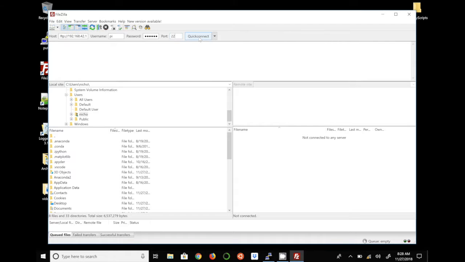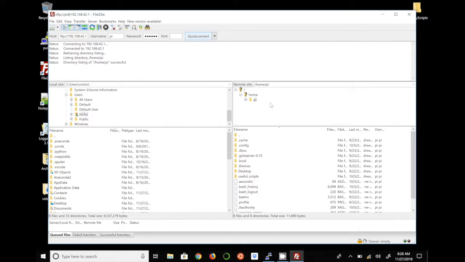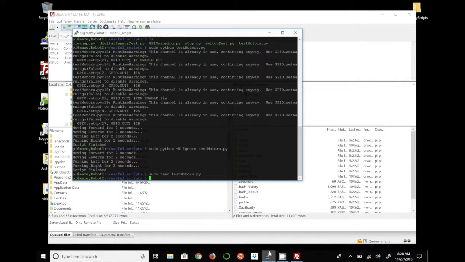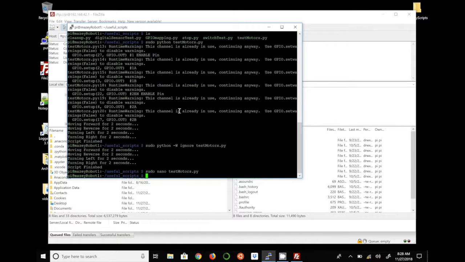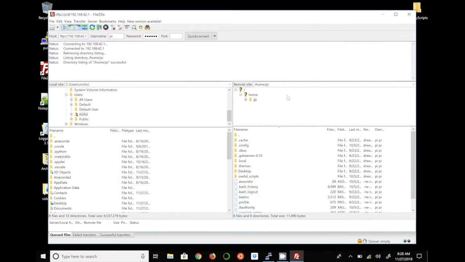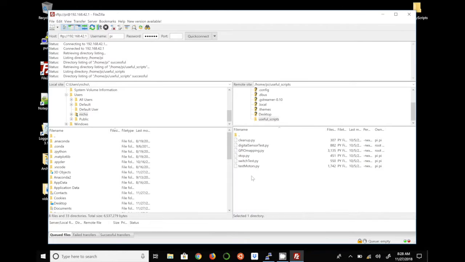quick connect. Now you'll know you're in when on the right side of the screen here you start to see the desktop folder and user script folder that we kind of saw up here when we first logged in. All right, we're able to see those two folders. So the right side is the file system of your Mazey robot. So if we double click useful scripts, you're going to see that it shows you those scripts that are sitting on the Raspberry Pi. The left-hand side is going to be your local Windows machine file system.